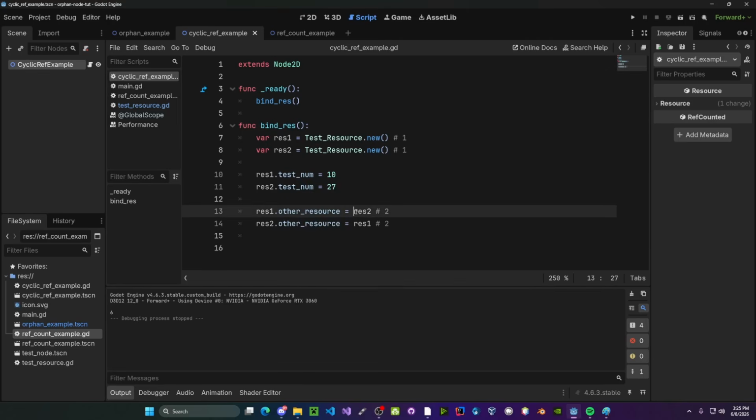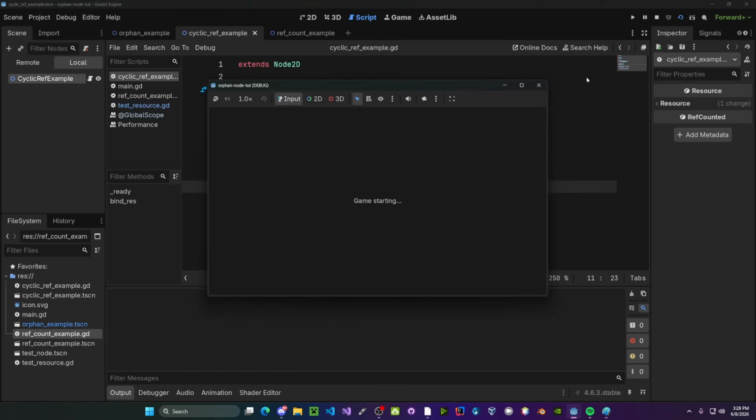Essentially, instead of creating a full-on reference to our resource, we can use a weak reference to reference it in our other resource. And since this is no longer a full-on reference, this count will actually be at 1. And so when we leave this function, our references will be accounted for. However, since weak reference is a much more limited reference, we can't do things such as print resource 1 dot other resource dot test num, which would get the resource 2 test number, which should be 27. We will get an error if we run this.